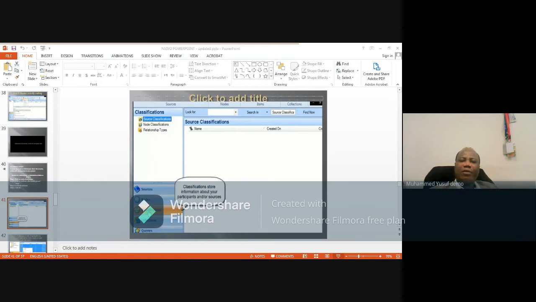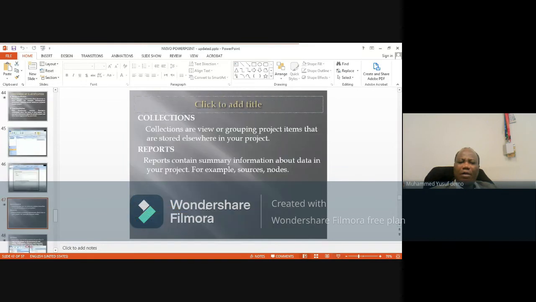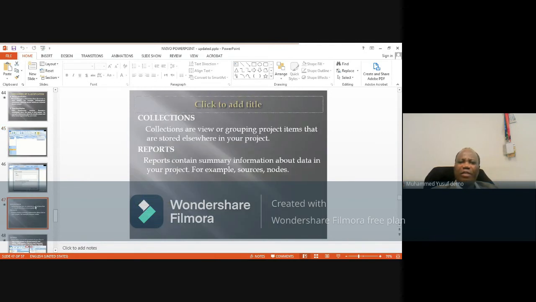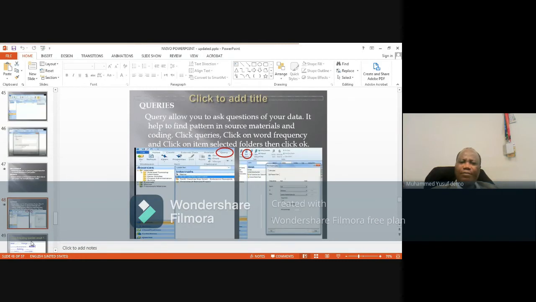So collection. So maybe you have some information that you want to put, or you want to write, grouping project items that are stored elsewhere in your project. So maybe you store something in your project, you want to show it. Also you can save it in your collection. You get the point? It's related to your study as well.